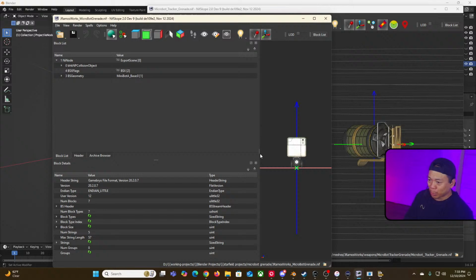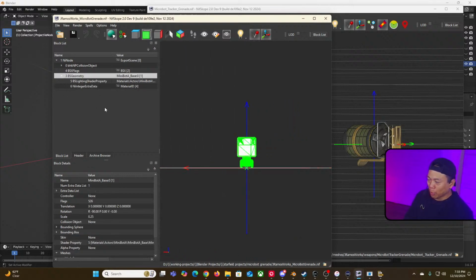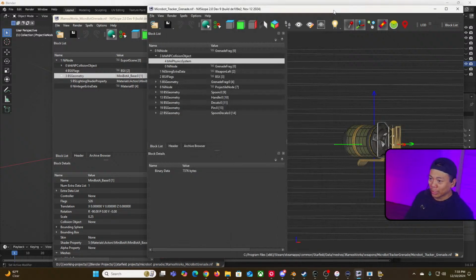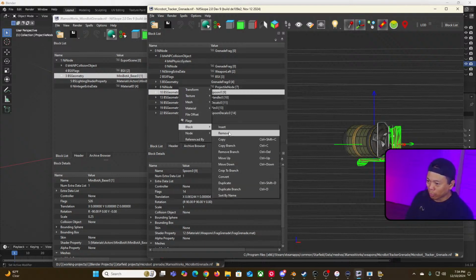So this was the export I did. The only thing I'm going to move over is this geometry. I want to move this geometry over to the grenade and remove these geometries here. So all this stuff, I said, all right, I don't need them anymore. So I hit block, remove.